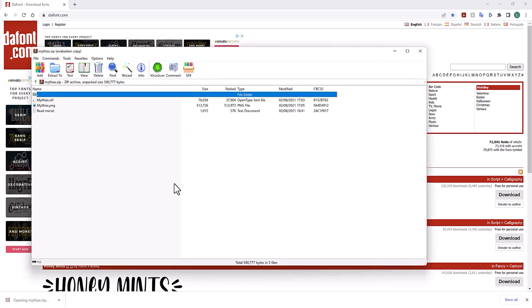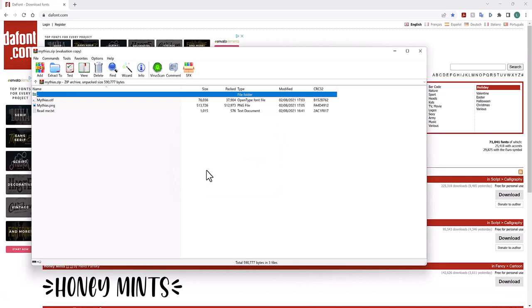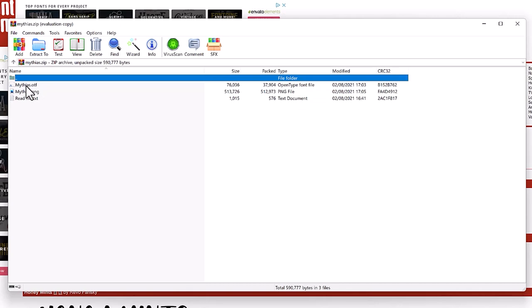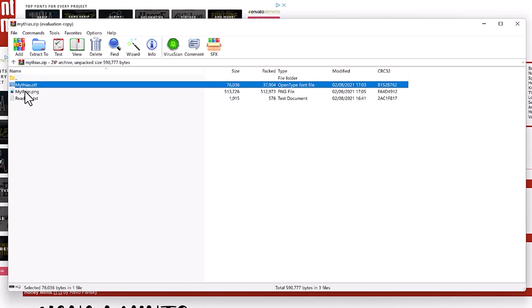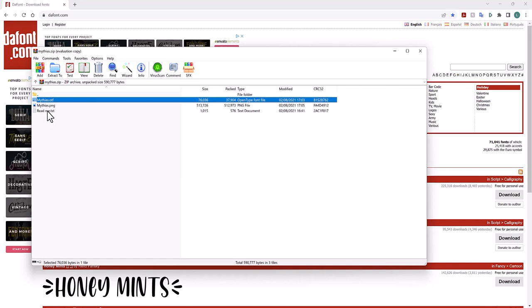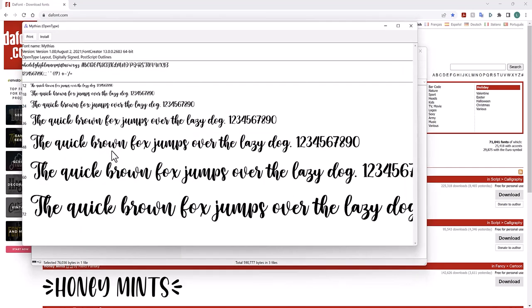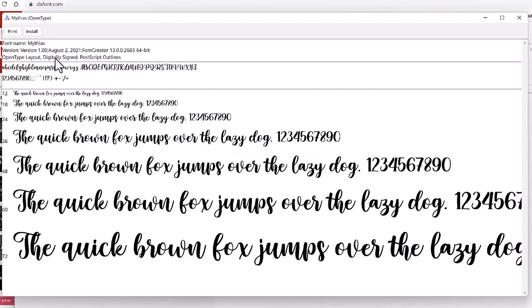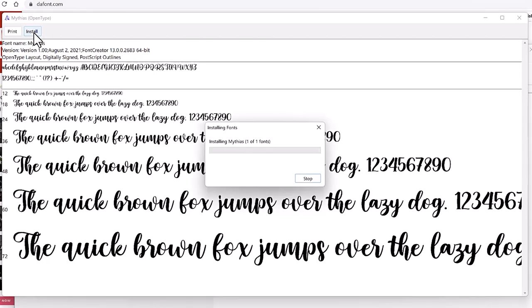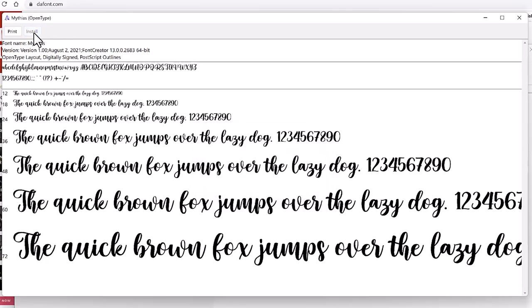Let's open that up. And you can see that I've got an open type font here and a PNG. And I've also got the license here. So let me double click on that open type font and then click install, and it will install it into my Windows folder. You can drag and drop it in there, or you can also right click on it and choose an option to install.